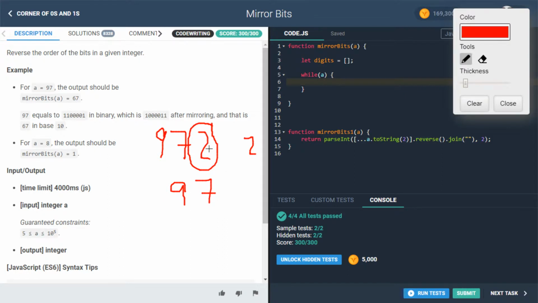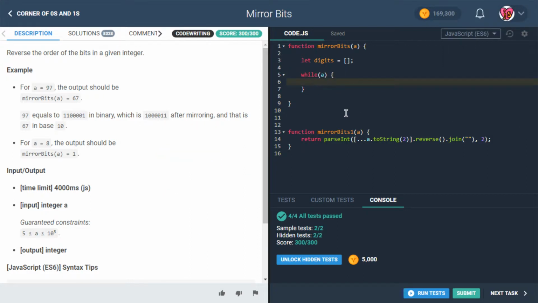We'll continue with that. We'll get a 7 from mod 10. Divide by 10, we get 9.7. Take the floor, we get 9. Keep this going until it's 0. That's why I'm saying while a, instead of while a is greater than 0 or something like that. It'd still work if we did it that way, but while a is a little more efficient, I guess.